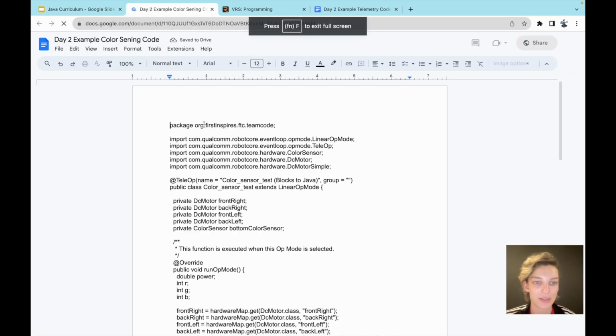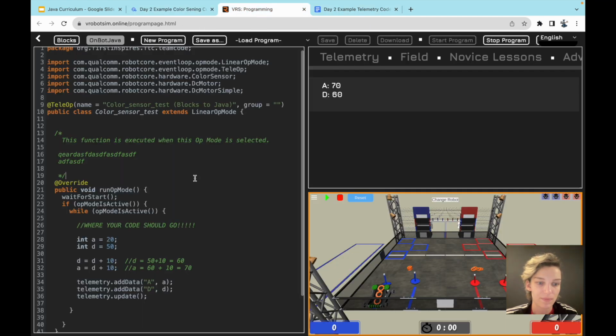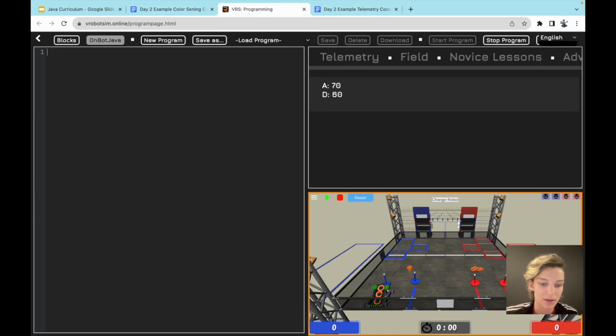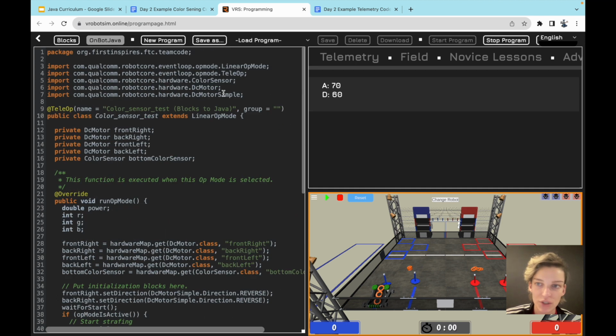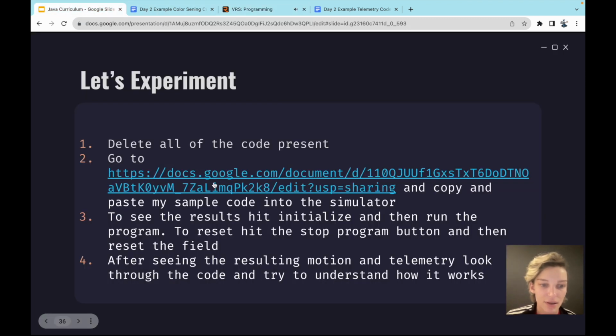So I'm going to copy this, Control A, Control C, go here, Control A, backspace, Control V. So let's stop this program, initialize it, and start the program. So as you can see, look at that. We got some telemetry going on here, some fancy telemetry too. Wow. Okay.